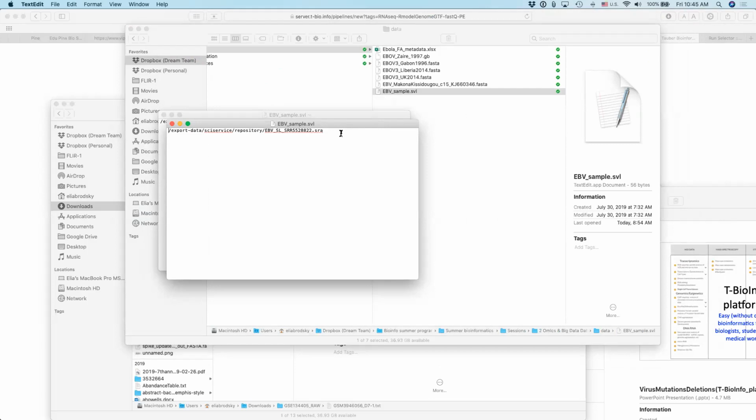What is an SVL? It's just a link to the folder structure on the server. In other words, these files are full SRA files, but they have been uploaded into the repository. And we want to use this for our analysis.